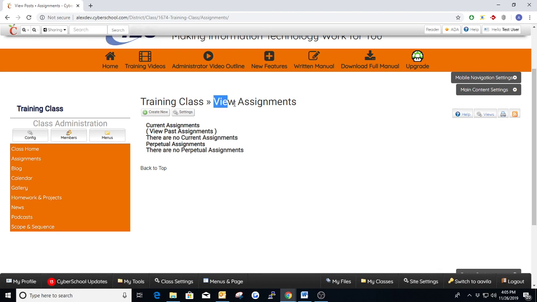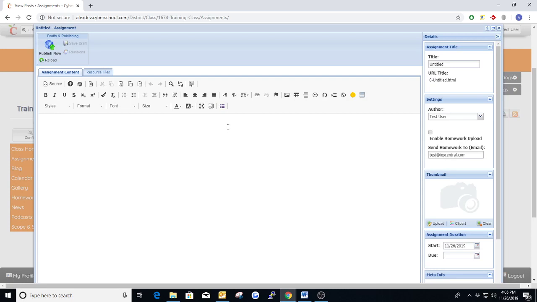This assignments module is actually used for you to post your assignments for your students to visit your classroom page and view the assignments, and they can also upload the assignment straight to you right from this module. So let's go ahead and I'll click Create New, and I'll give this assignment a title. We'll just say assignment number 1.